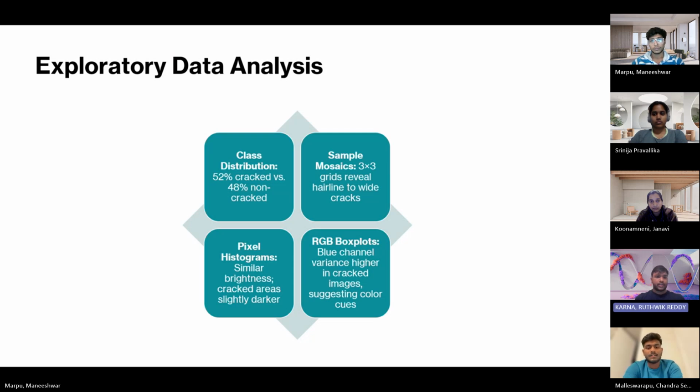Moving on to exploratory data analysis. When we started looking at the images, one of the first things we noticed is that cracks come in a lot of different forms. Some of them are really obvious, like deep fractures that you can spot instantly. But a lot of cracks are actually very fine, like tiny hairline cracks, and these are much harder to detect even by eye. Also, there's a lot of variation in lighting. Some images are bright and clear, but others are taken in shadowy conditions, making these cracks even harder to see.